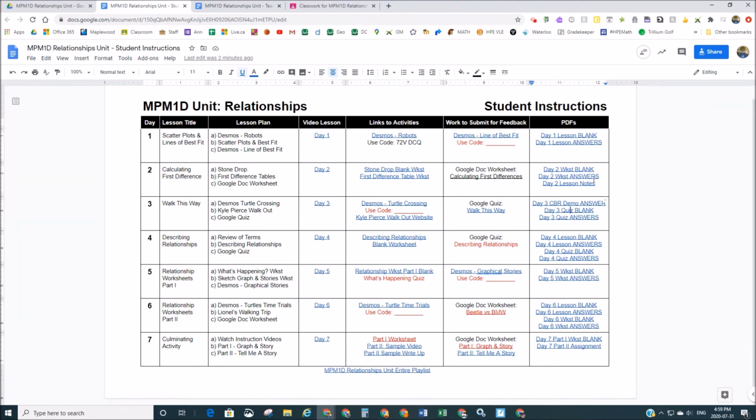The last thing I want to point out with the student instruction sheet is the last column, which are all PDFs of all of the stuff other than the Desmos activities. These are all PDF versions of the quizzes or notes or anything like that, should you have a student who cannot access any of this work digitally. So they won't be able to watch the videos, but they might be able to get the lesson or try the lesson themselves and get the answers and learn from them there.